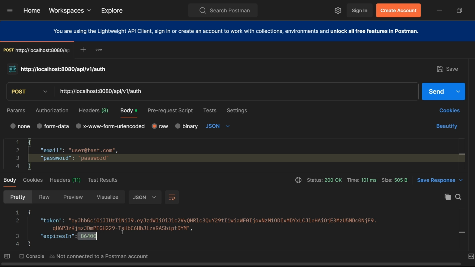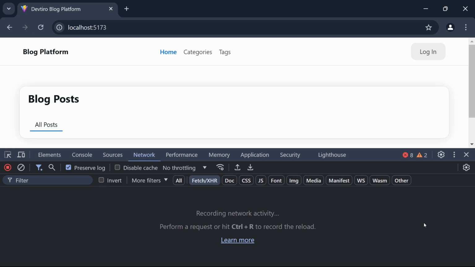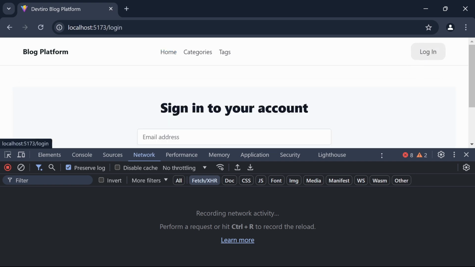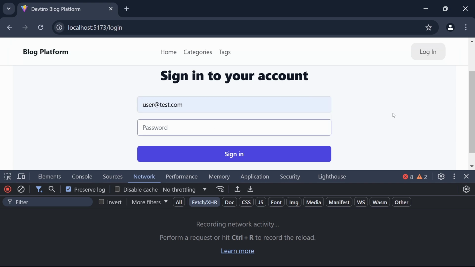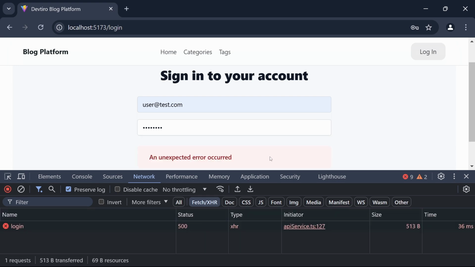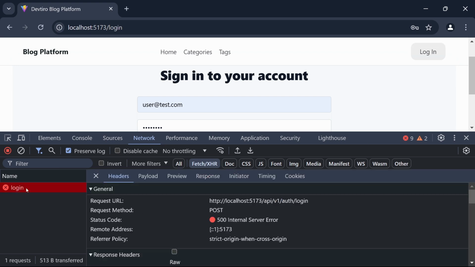So let's now try this out in our front end. So here we are in our front end. Let's head over to the login page here. Let's just pull this down a little bit and let's try logging in. So user@test.com, and the password for this one was password. And if we click on sign in, we get an HTTP 500, which is unexpected. So let's take a look at this and see why.